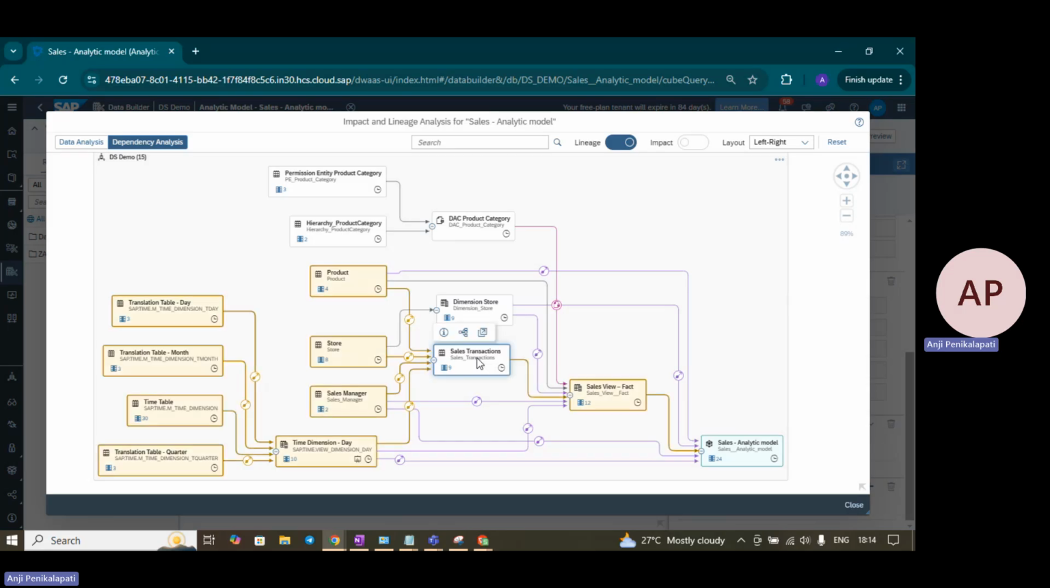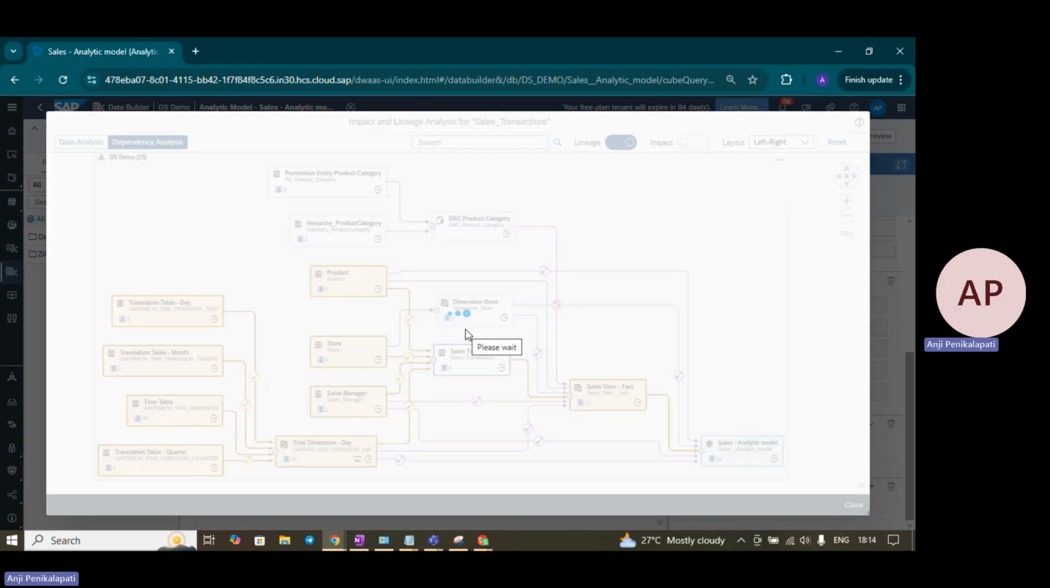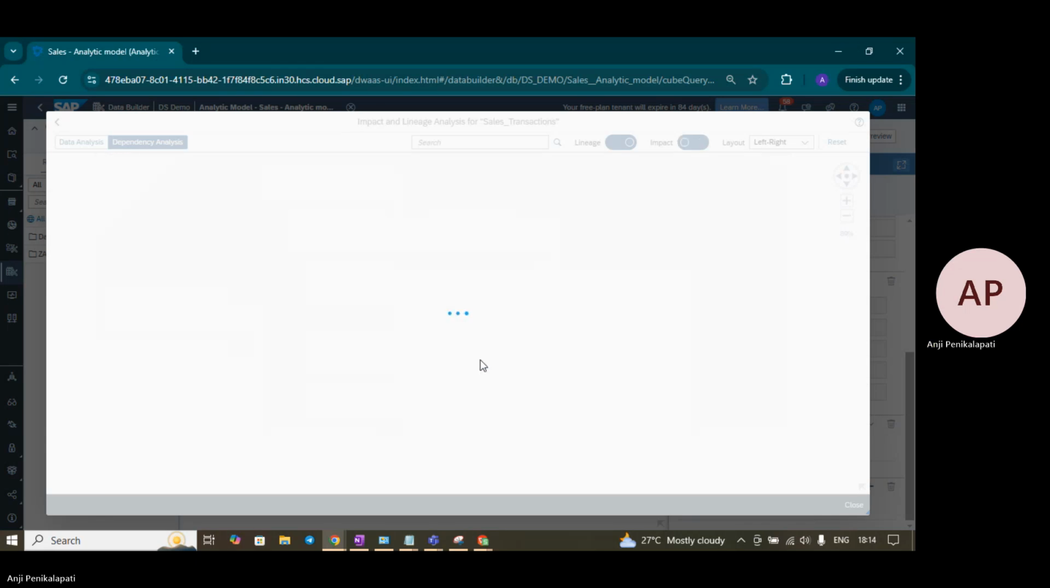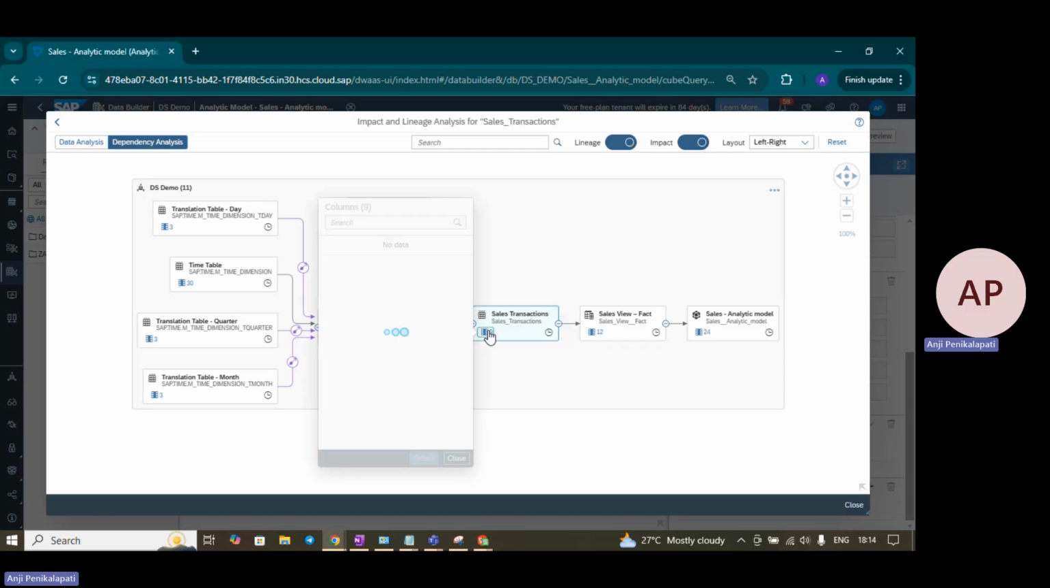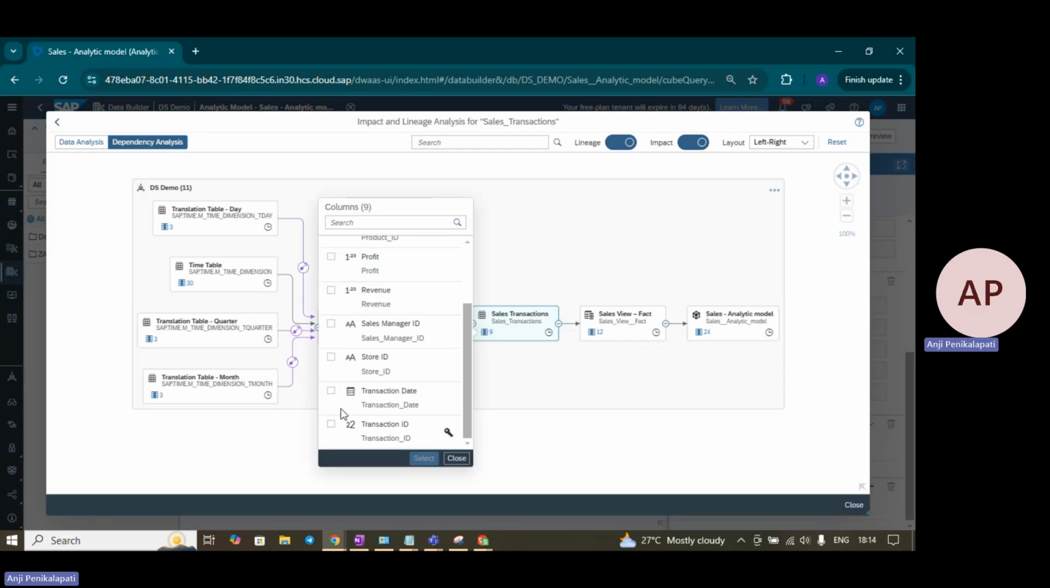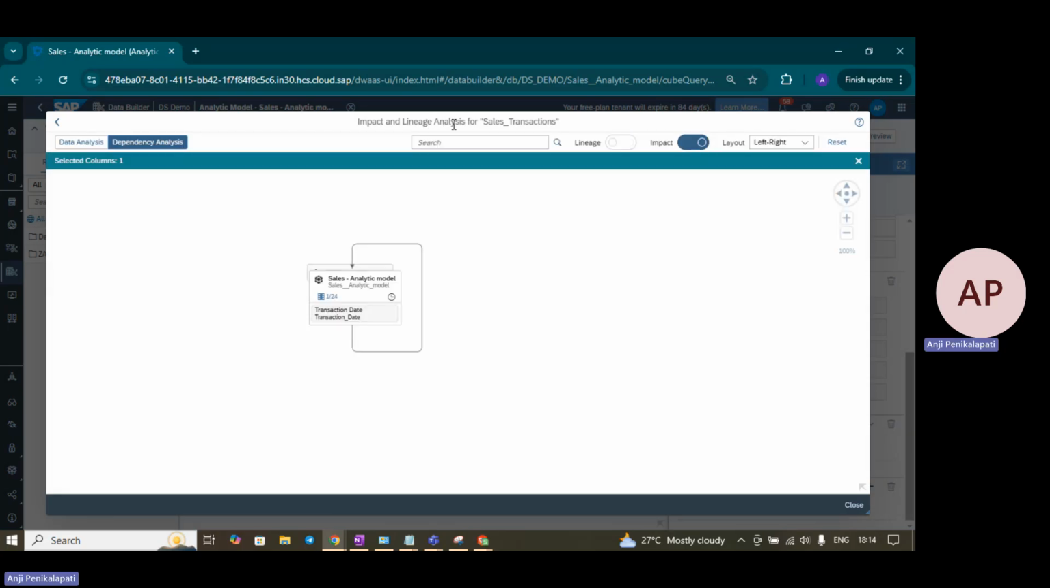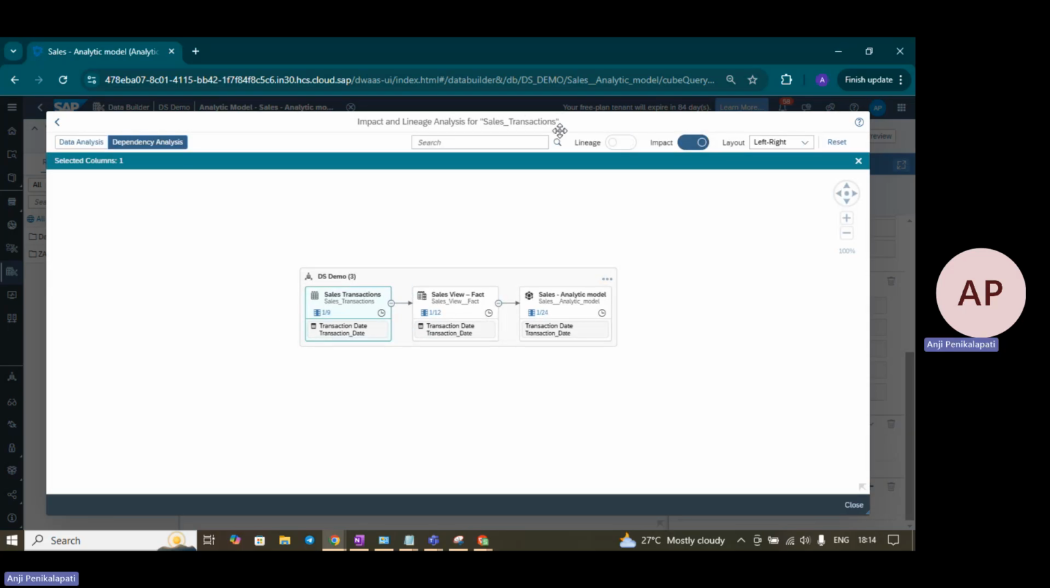If you want to do the lineage, you have to select this lineage analysis. So for this object it will show. Let's click on this. You can select here. Suppose I want to select transaction date. Now we are in the lineage analysis of the sales transaction table.